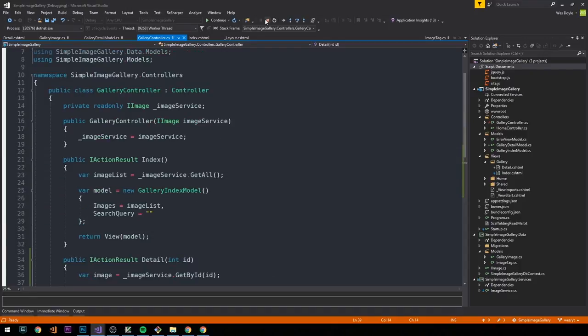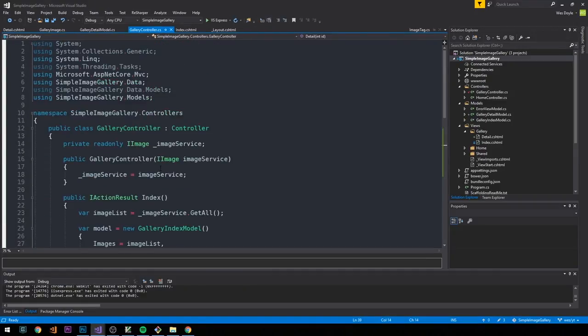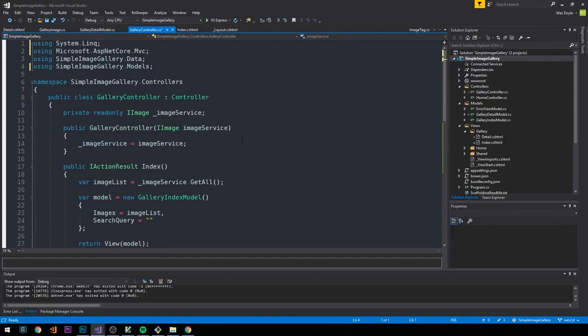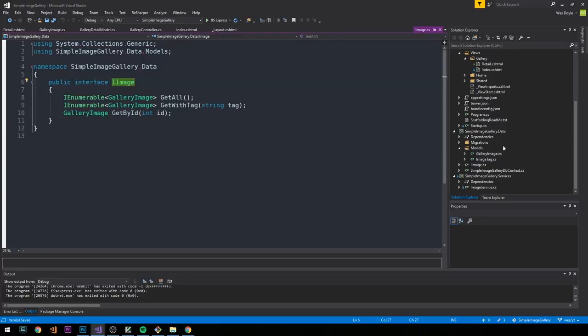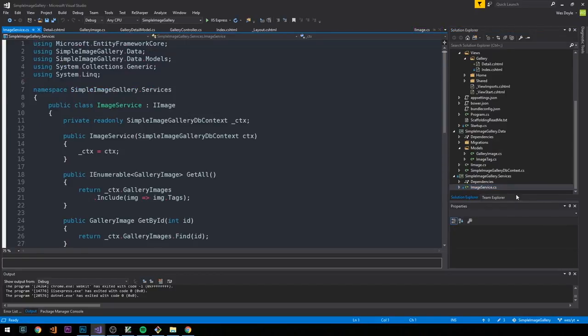What we need to do, first of all, is stop the server, and then head into our image service. Before we do that, I'm also going to clean up these usings. Okay, so now we need to head into our image service, which implements this interface. But if you just F12 here, you'll just be taken to the interface that our service implements. So we need to head into our service project and then click image service here.